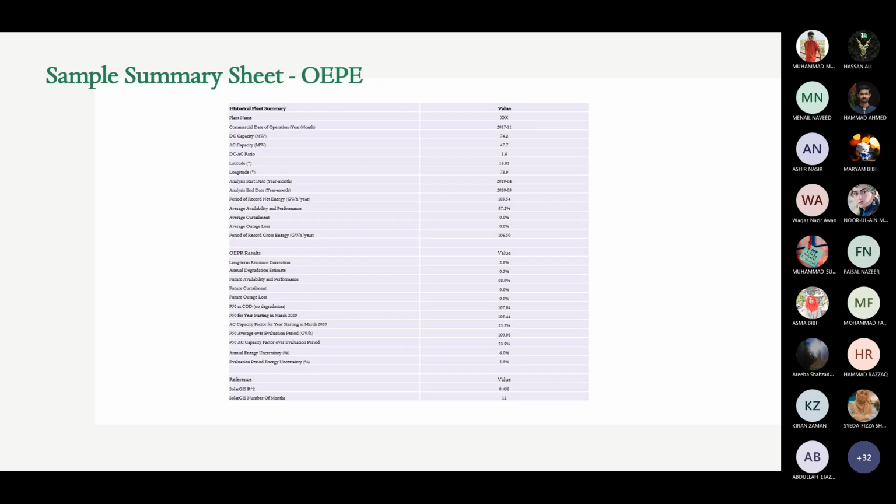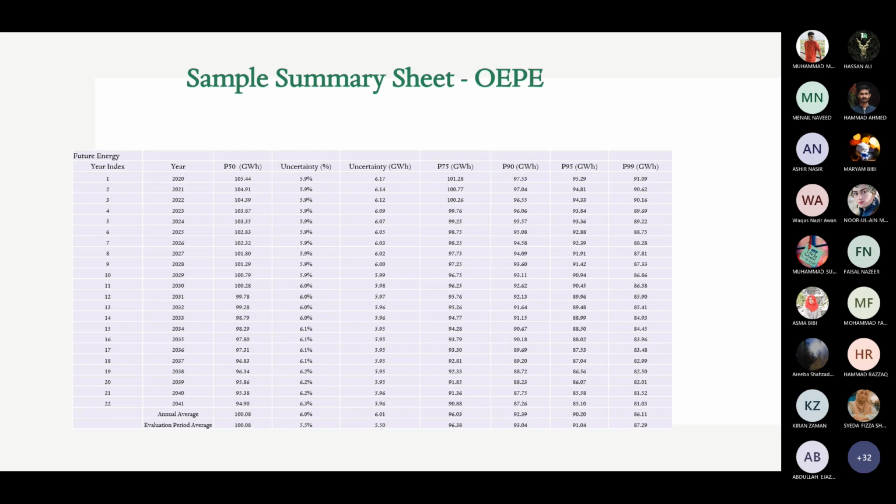So once everything is entered and PVsyst is run, the PVsyst values are entered into our own Excel format tool. So we came to know the next years' values from the PVsyst. Now you can see that here we consider the future energy index. The plant is around 3 years old. So we consider starting from 2020 up to 2041.